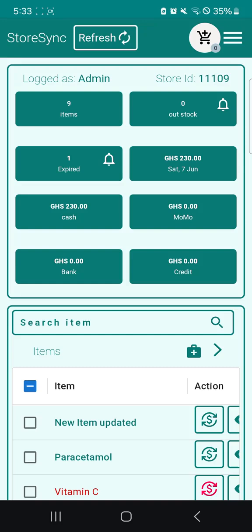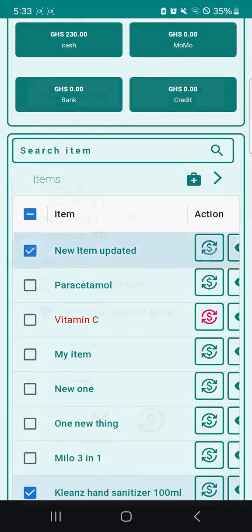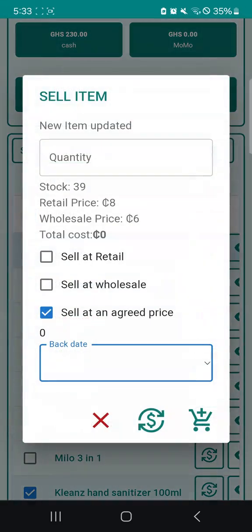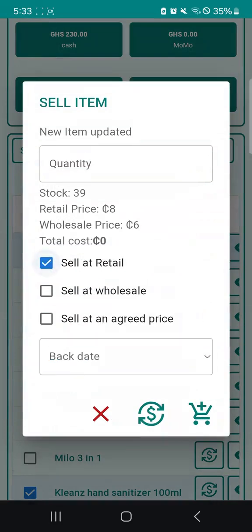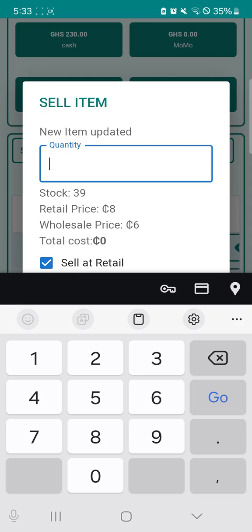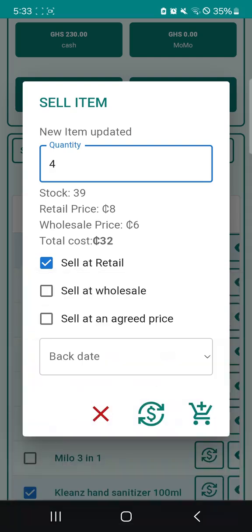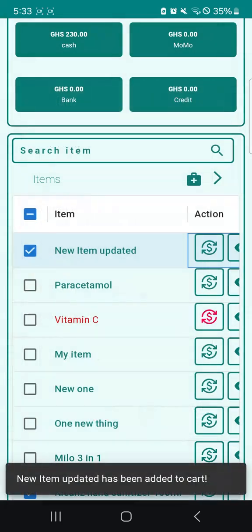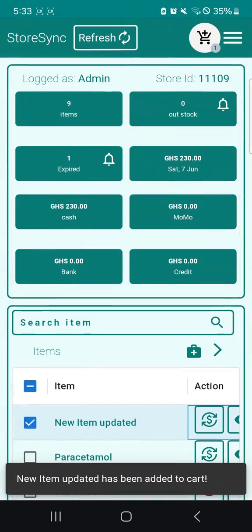Now, what if the customer wants to buy using mobile money or bank transfer, or the customer wants to buy more than one item? Now let's do that. So I'm going to click on the $ sign again to open the sell dialog. At this point, I'm going to sell at retail, and then let's say the quantity is 4. So the system calculates, and because the customer wants to buy more than one item, I will click on the cart icon to add the item to the cart.